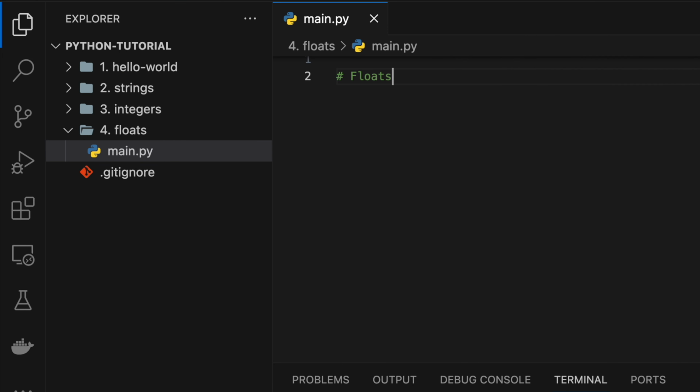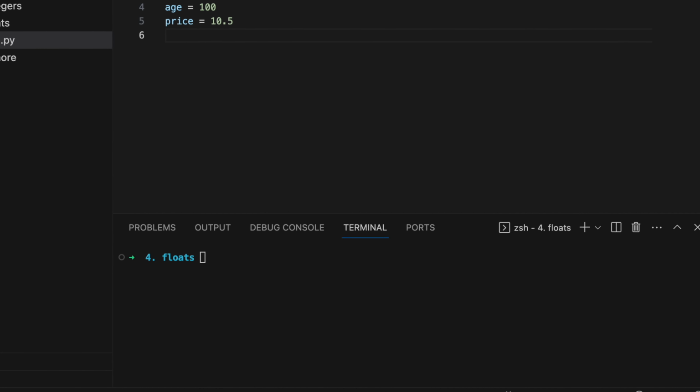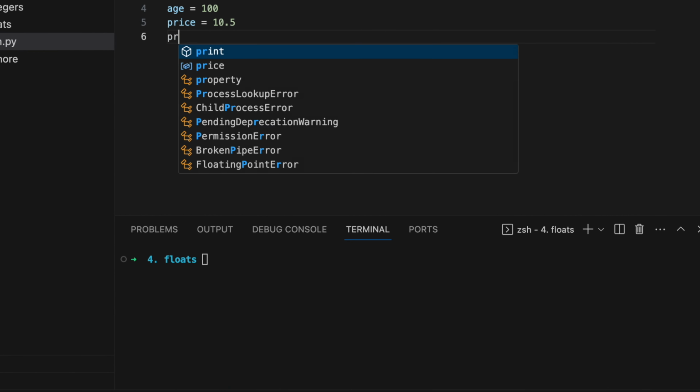So what is float? We can say float is a number that has a fractional part. So if we say, let's say, age equals 100, this is going to be an integer, but if we say, let's say, price equals 10.5, this is going to be a float. So let me try to print these two things.